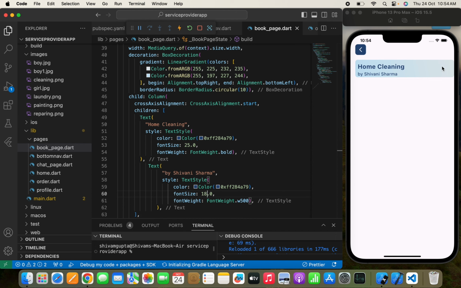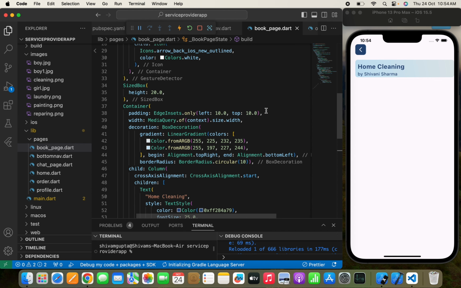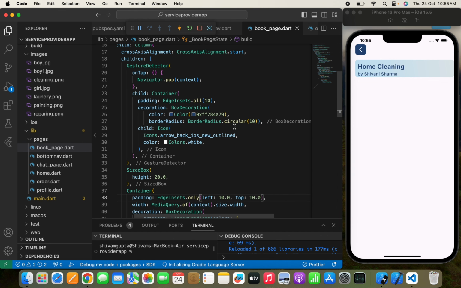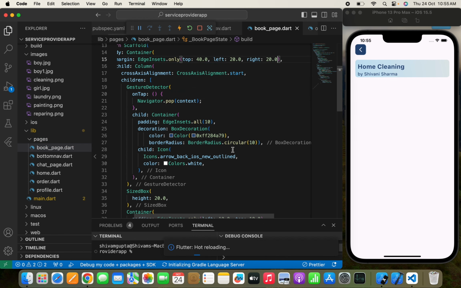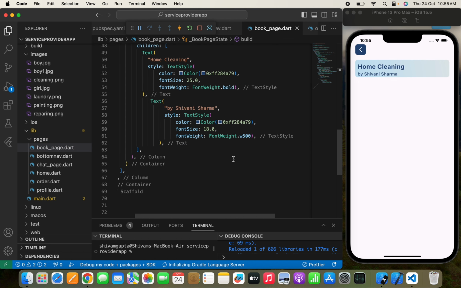Now after this, I need to show the hourly charge that they are charging. So for that, first I need to pass some margin so that this container won't get stuck to the right side. So I will simply pass a margin. So let's pass the margin over here. So we'll write right 20.0. Yeah, now here I need to pass this.